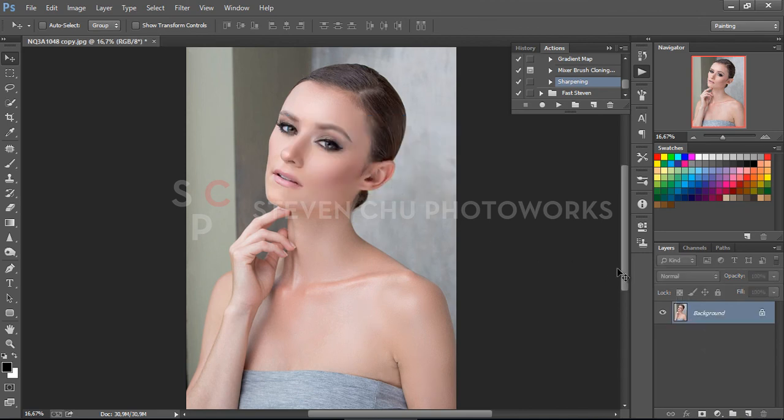And if you want to start sharpening another photo, you can click the sharpening action and click play, and the result is, voila, done. It is much faster for you. I hope this tutorial helps you to edit and sharpen your photos.